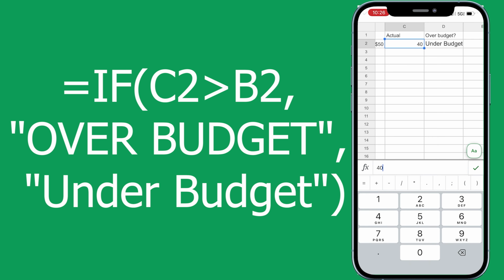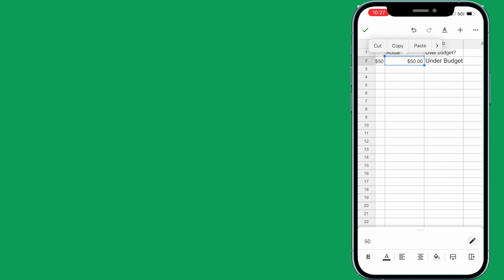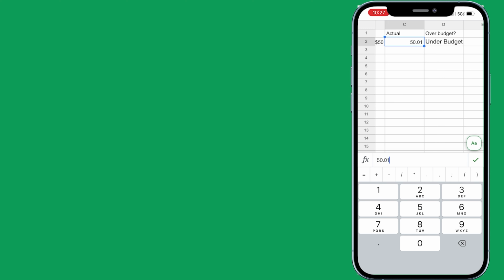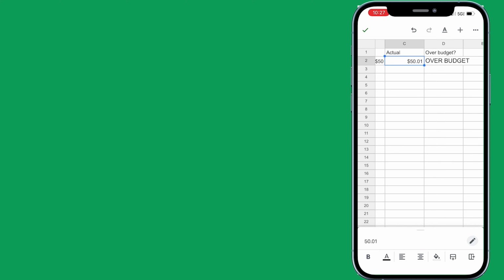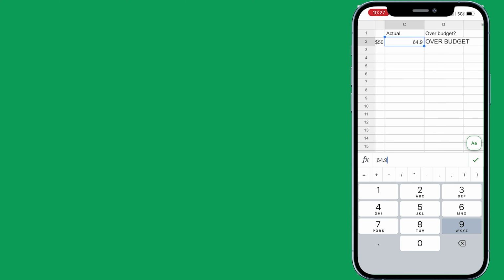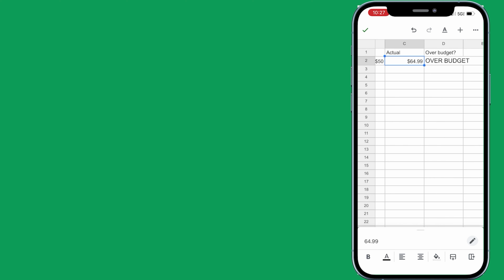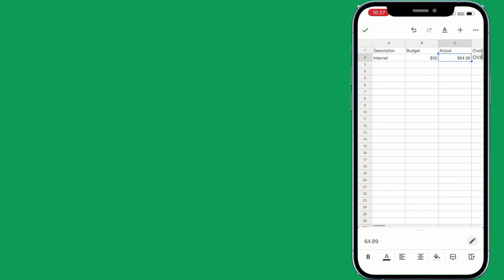So what happens if it's 50? I'm still under budget. But if I go to 50 and 1 penny, then it will tell me that I'm over budget. So we're going to go back to $64.99 and we'll say over budget, and I have to format.